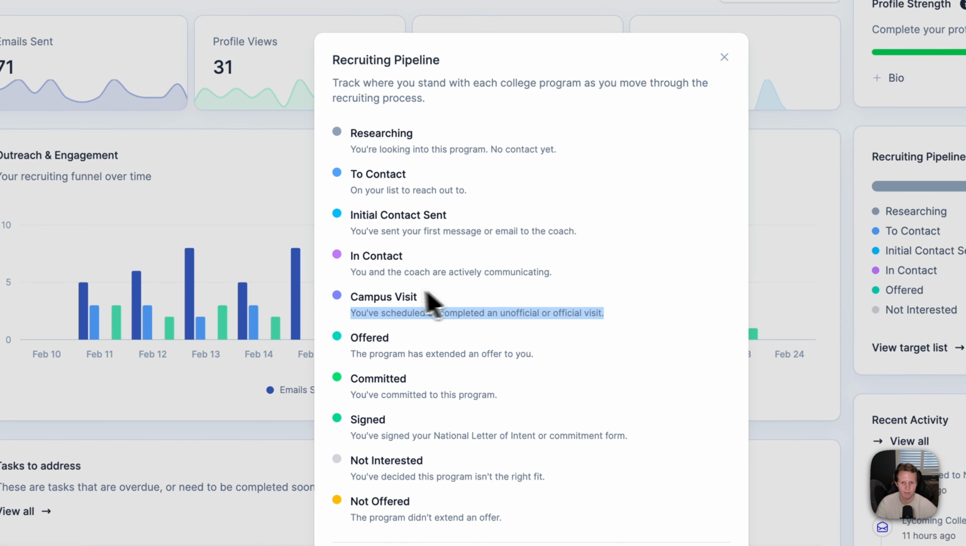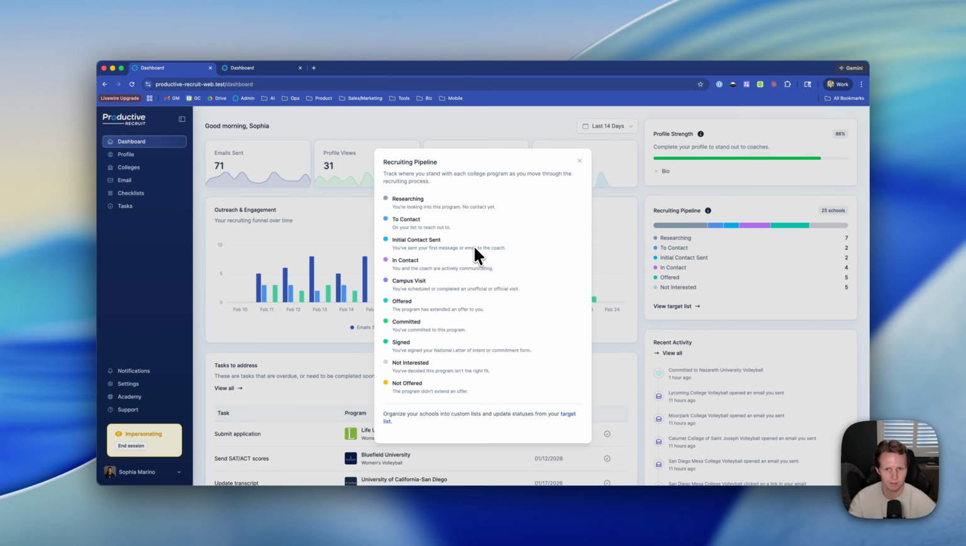The other new thing we added is a campus visit step. So if you think about your target list as your recruiting pipeline that you're updating over time throughout your recruiting process, it's hopefully getting smaller. You're hopefully moving schools through this from top to bottom.